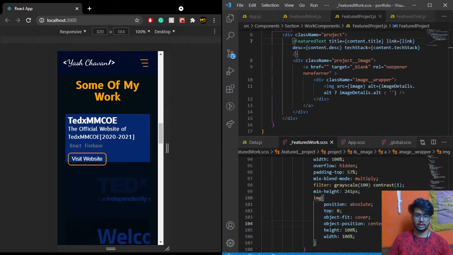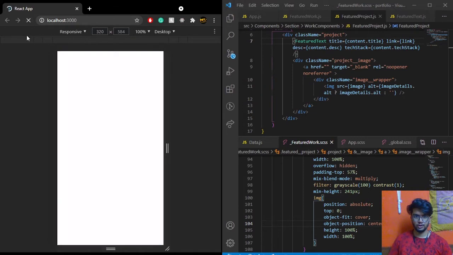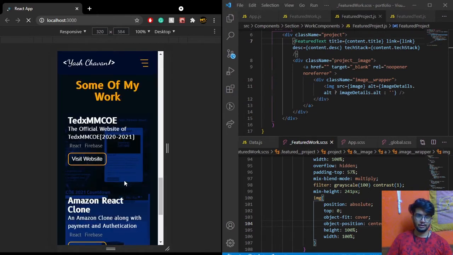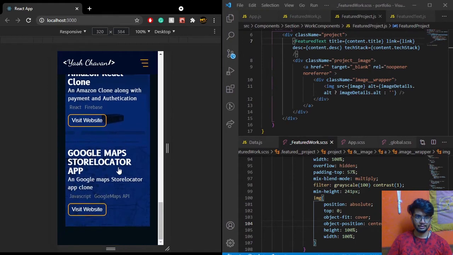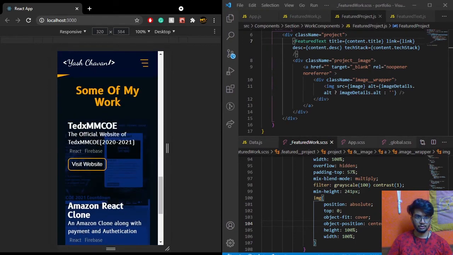Now why I'm doing this center right is, if I remove this, if I just refresh this page, you can see this is completely aligned and good to go already. If I just remove this, it's a little bit off and it doesn't look good. So it's just good to have a center right for the images.